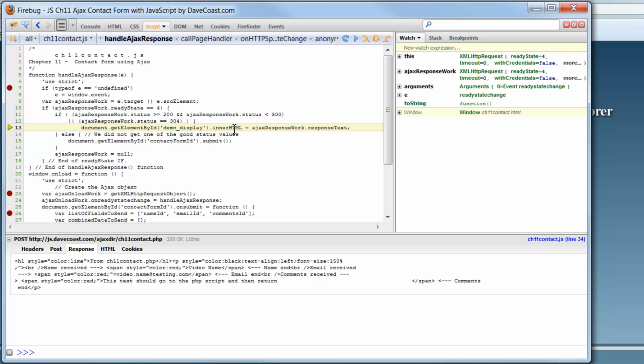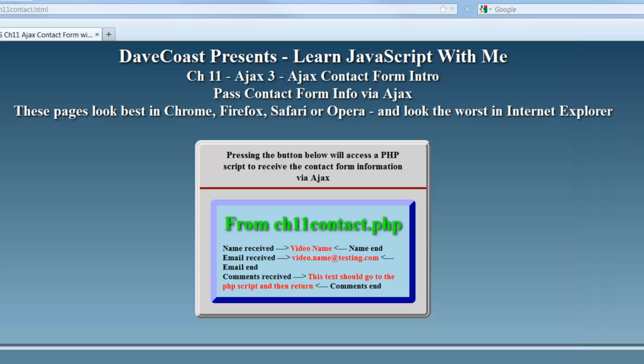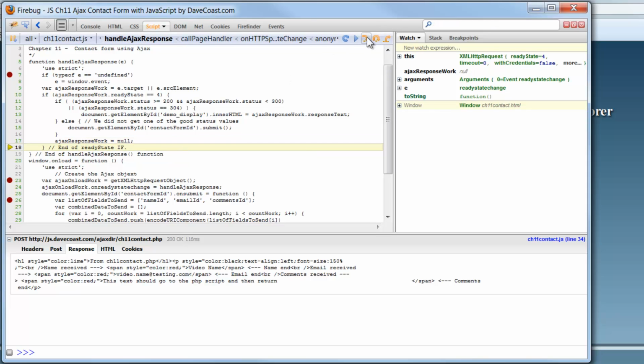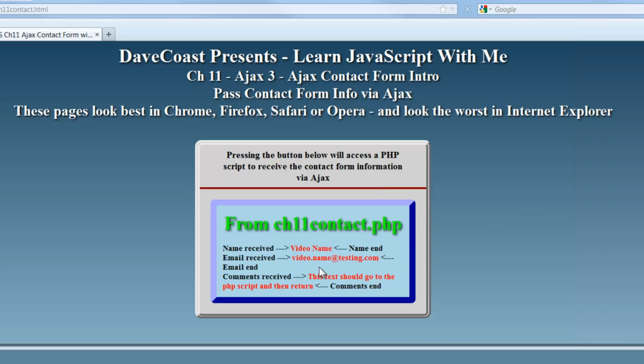So now we're going to go ahead and set this text into the HTML. I hit click, the data is out there. You see that the data is out there. Video name, video.name at testing.com. This text should go to the PHP script and then return, as it has. Right? Then we go ahead and clear out the Ajax object because we're done with it, and end. And there's our file. That's how it works.